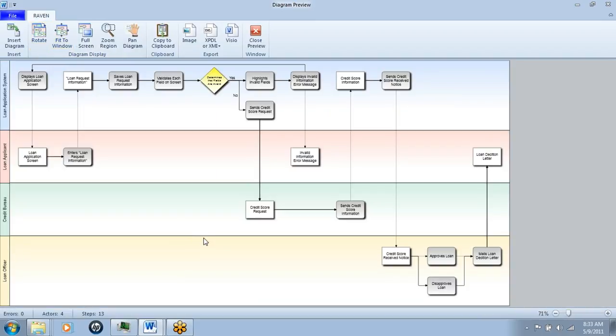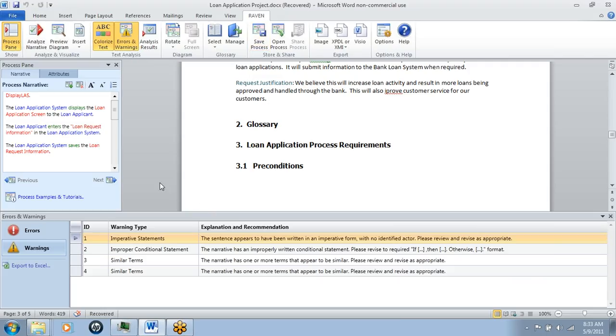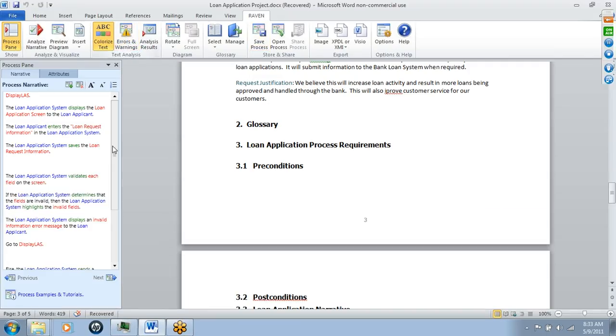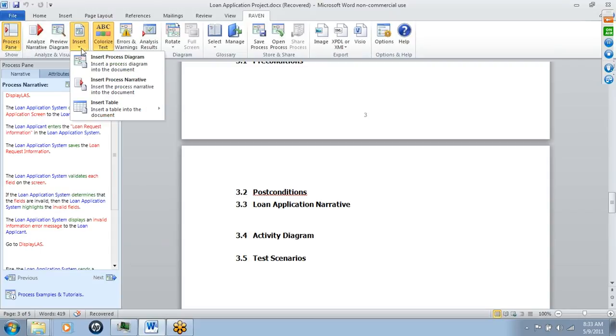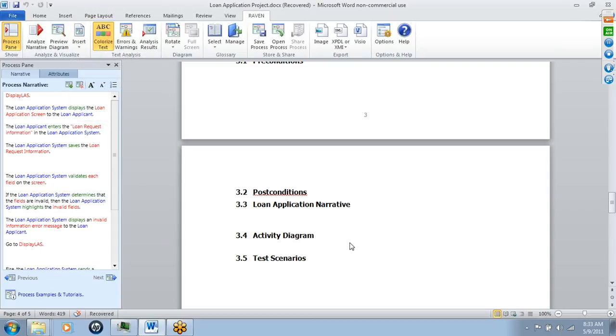And now I see what it looks like in horizontal. Let's say this is what I like. This is the way I like this, and I want to keep it in the horizontal mode. So let's just close this preview. Let's close these errors and warnings. And let's go into this loan application process. And now let's simply go in and say, let's insert that narrative right here into my document.